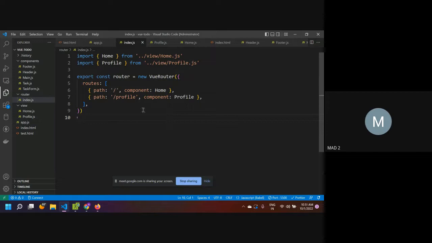This is how you create a VueRouter. You use the VueRouter constructor to create the router, and you pass the routes parameter, which is the array of all the configurations of the routes. This is called the configuration of a route. This configuration says to map this slash to this component home, so whenever someone hits the slash path, display the home component. And when someone hits the slash profile path, display this profile component.